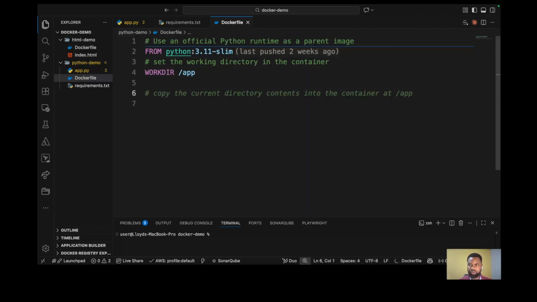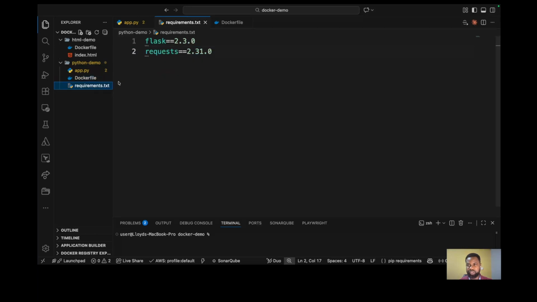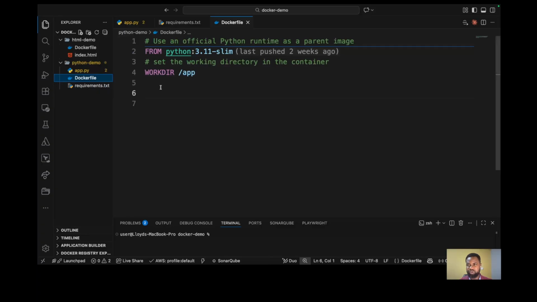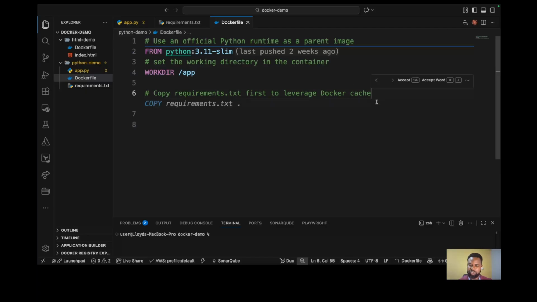All right. So now that we created a working directory, the next thing that we need to do is to ensure that we copy this file when we are building the application. We copy this file because it contains all the packages and the dependencies that the application needs. So we make sure that we copy this file. So in a Dockerfile, we can say copy requirements.txt file.